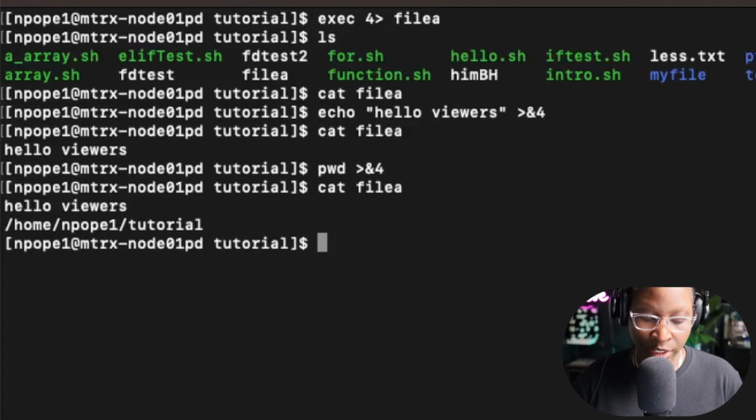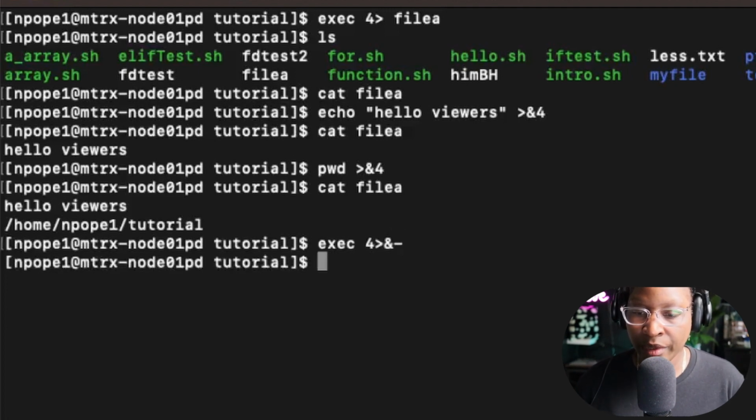When you're finished working with the file descriptor, you have to close it off. And to close off your file descriptor, you use exec, the number that you referenced. We're going to use 4, greater than, and you want the ampersand and the dash. And when I hit enter, the file is now closed. So we no longer can use >&4 to reference file A. The file is now closed.